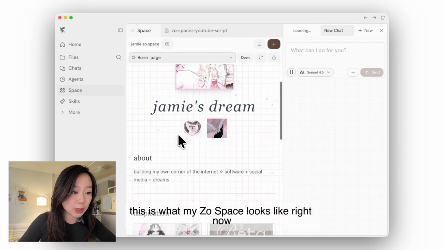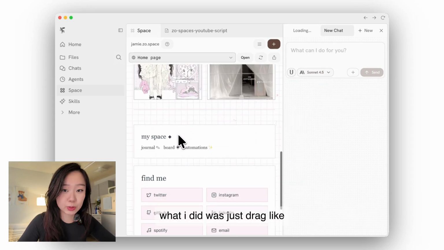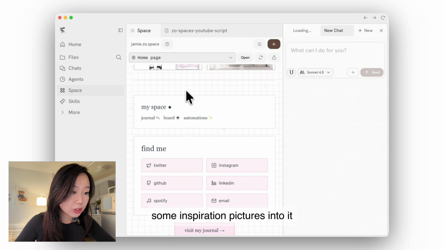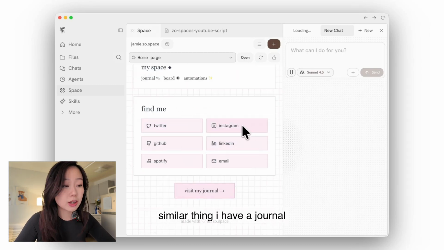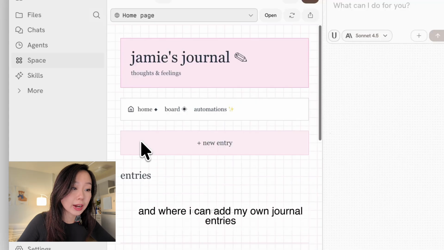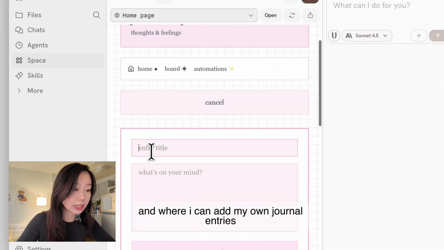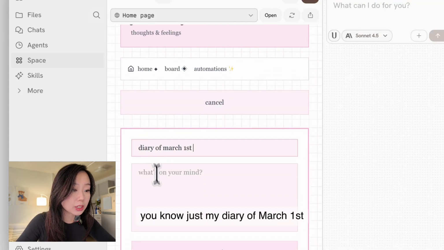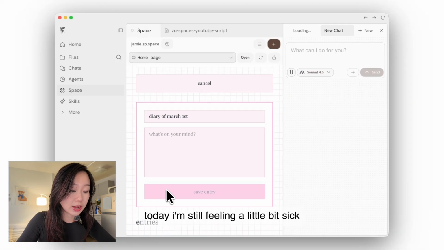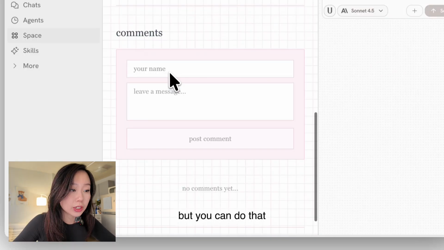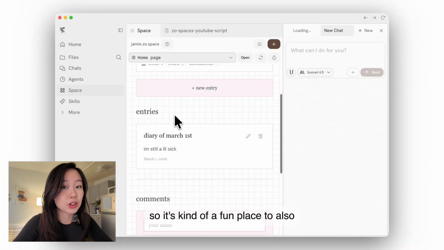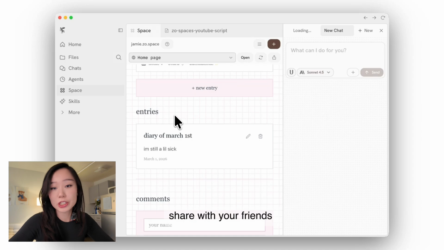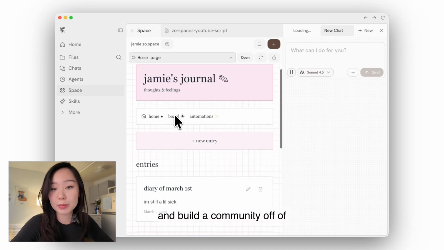This is what my Zoe Space looks like right now. What I did was just drag some inspiration pictures into it. Right now I have a Linktree-similar thing. I have a journal where I can add my own journal entries, like my diary of March 1st. And today I'm still feeling a little bit sick. I don't know if you can tell with my voice, but you can do that. And other people that view your site can also leave comments. So it's kind of a fun place to also share with your friends and build a community off of.